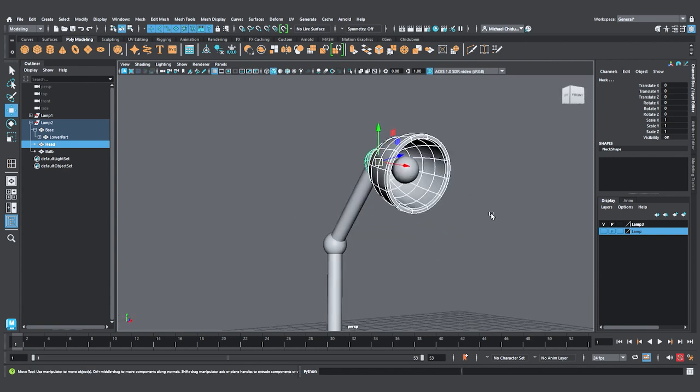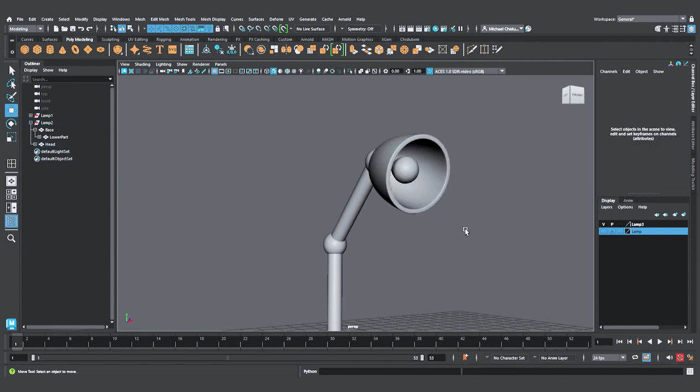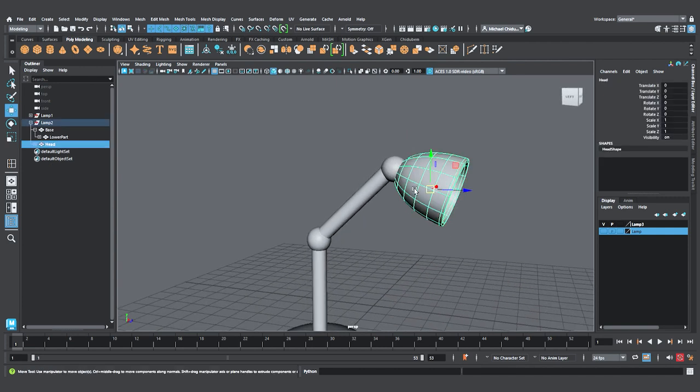I think I should first add the bulb, which is going to be a child of the cover, and I will hit P, and then I can select that and hold down Shift, select the head, and I will hit P.